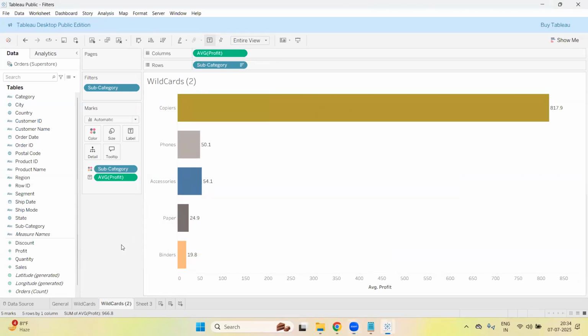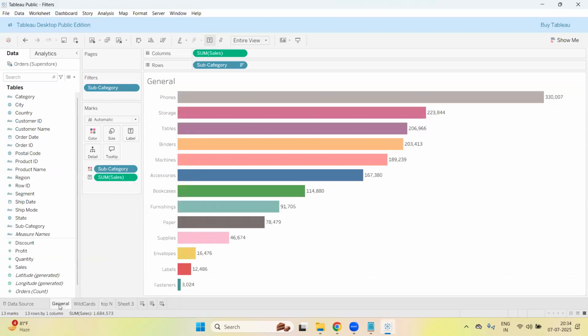Right? So this is the top N filtering. What I have explained just now is called top N filtering. This is one type of filtering: using the general, using the wildcard, using the top N. Next, the last type of filtering which we are having is, let me create one more duplicate sheet.